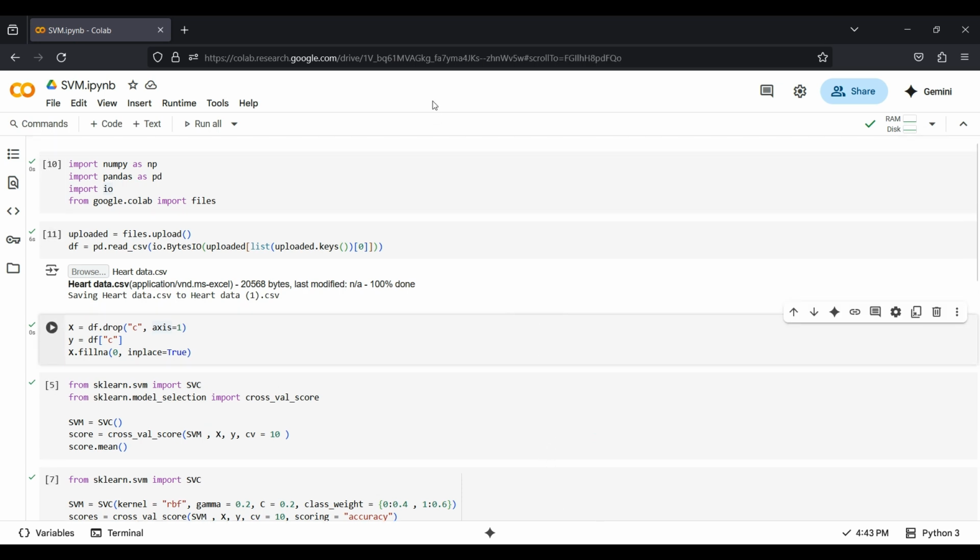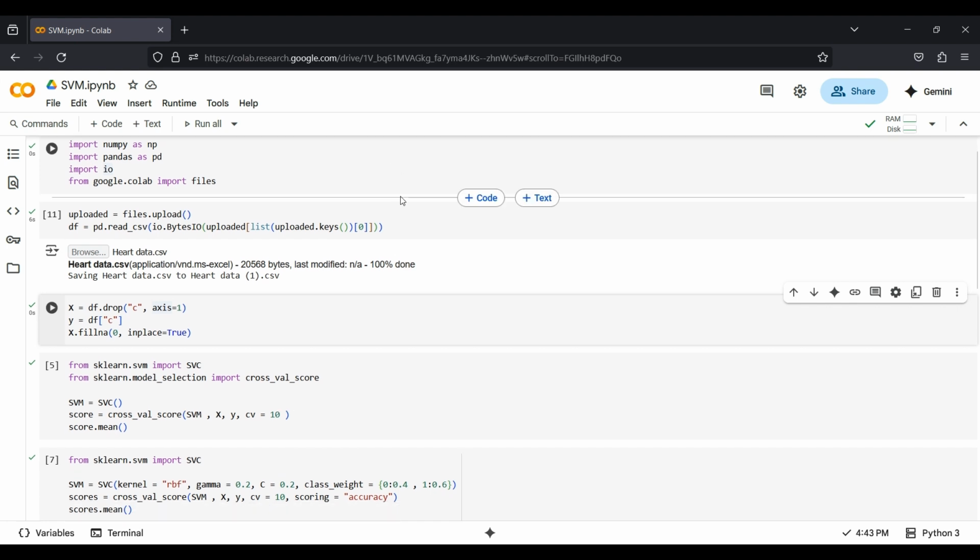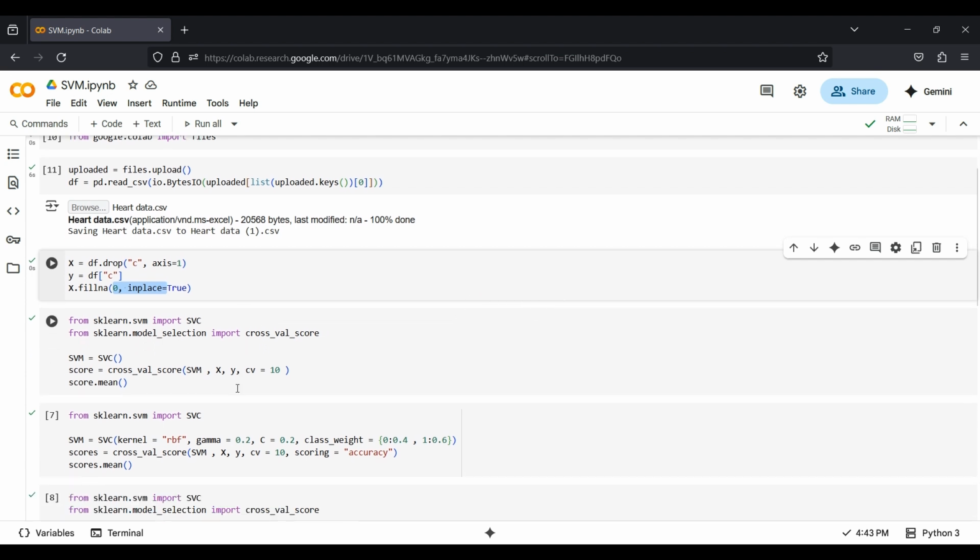Hey guys, in this video I want to talk about support vector machines, or SVM. Just like many other machine learning algorithms, SVM also has a regression type, not only a classification. So like before, I fill the missing values with 0 and let's start with the basic implementation.